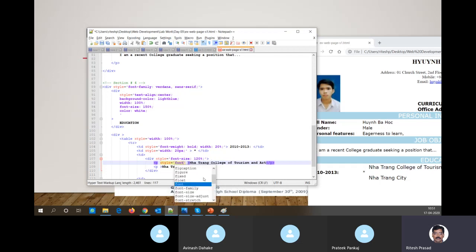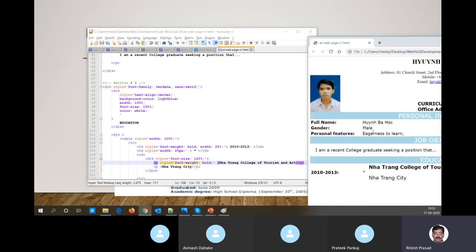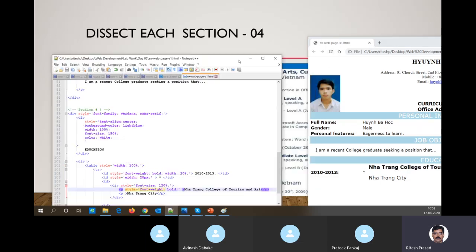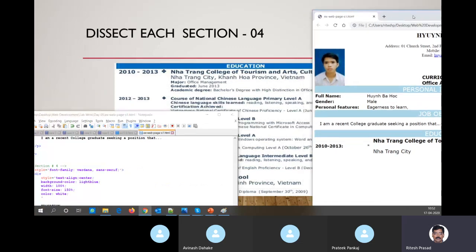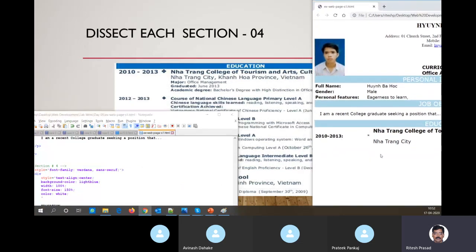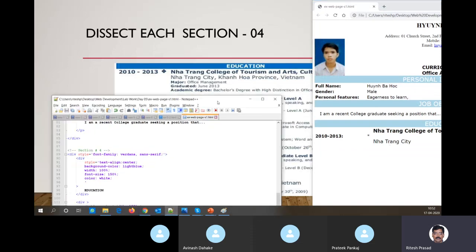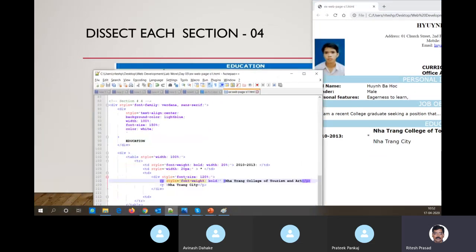So I can say font weight, and I can say bold. And down, right? So this gives us a closer look, closer to what I wanted. But spacing is a problem. We can manage that also. How can we manage that?